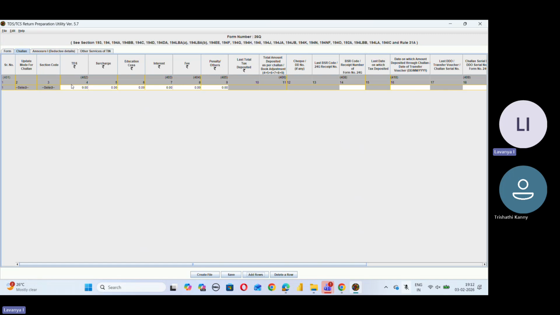Just for example, here we have to give TDS. Let's say I have paid 4,500 rupees. I'll give TDS 4,500. I'll give a BSR code, something like 5881 something, which should be 7 digits. Then the date on which the amount was deposited through challan. Let's say I have paid it on 7th Jan. I'll give that date.